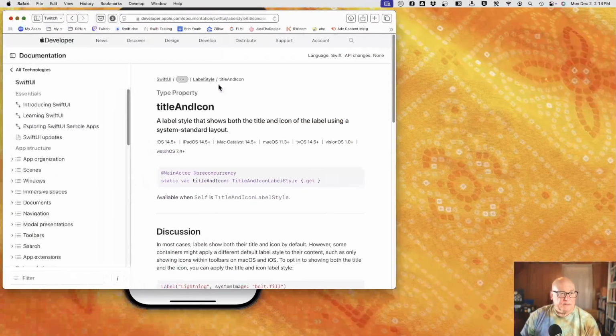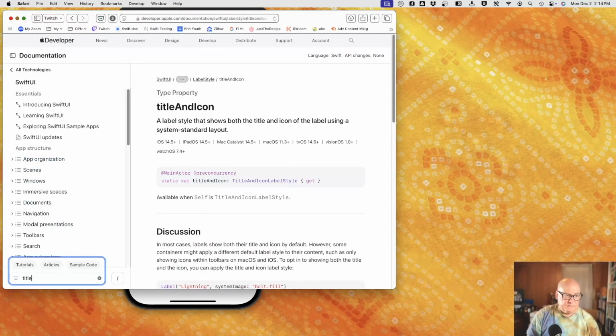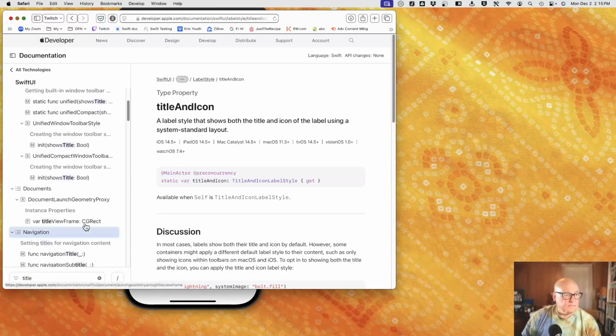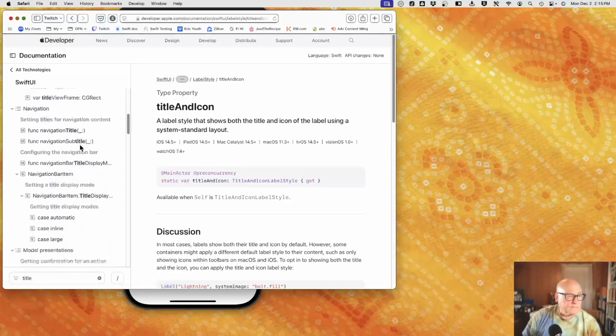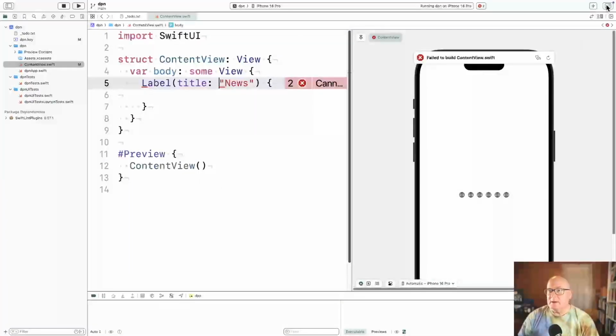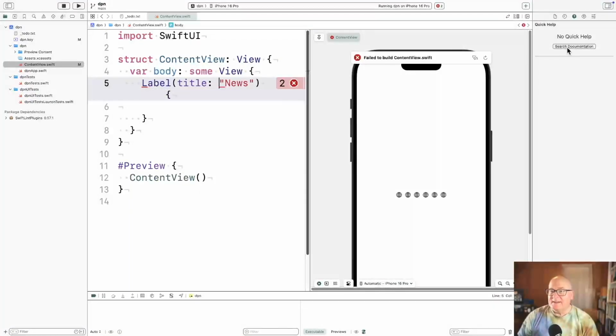What is title? Does it have to be text? Okay, let me turn this help back on. I take a week off and what little there is is gone. Label.